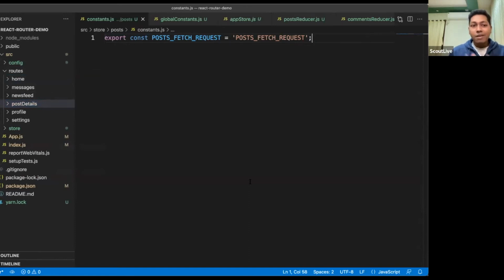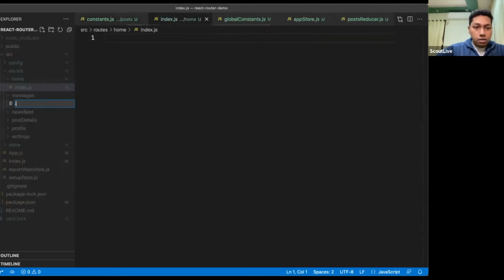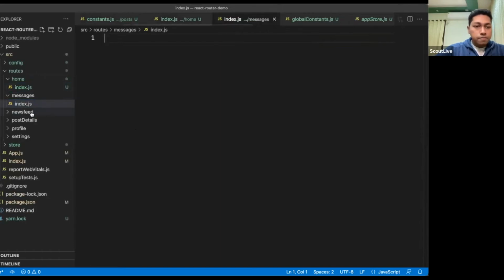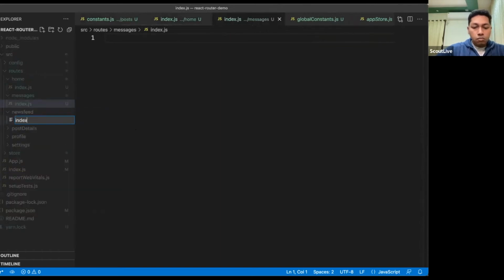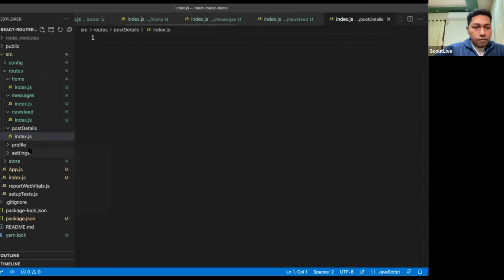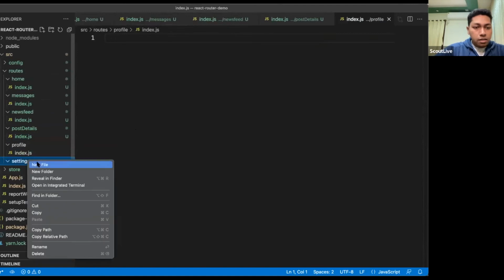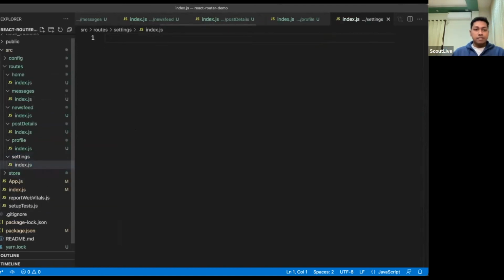Okay. So what will be there inside these subfolders? I will come to that part. Okay. Done. These pages are done. Now you create one index.js file in every one of these subfolders. Post details, index.js, done. So you have created one index.js.